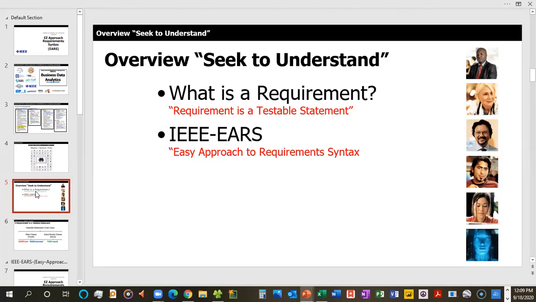To get into this particular topic, I want to go back and revisit just two things. One, what is a requirement? I'm revisiting that as a testable statement. And then we're going to talk about an approach to writing testable statements.